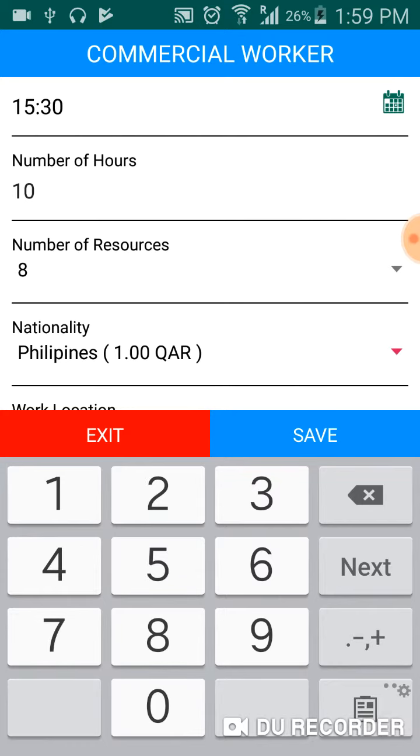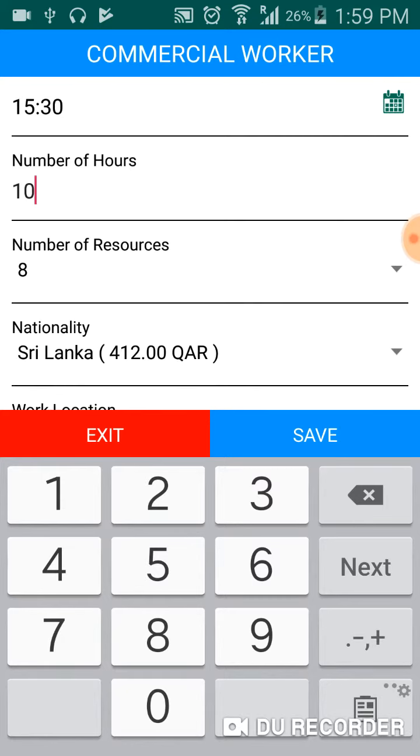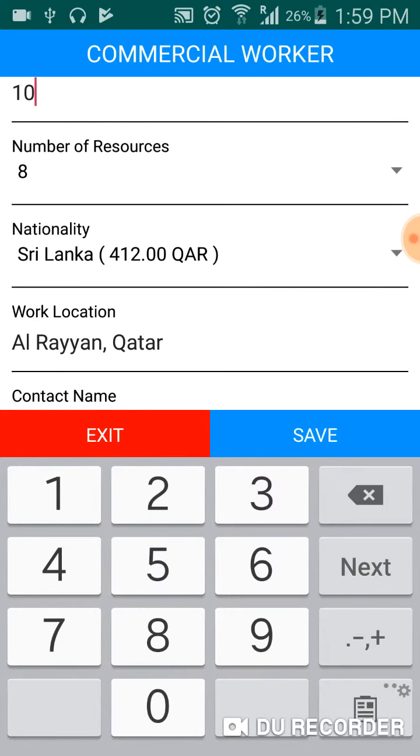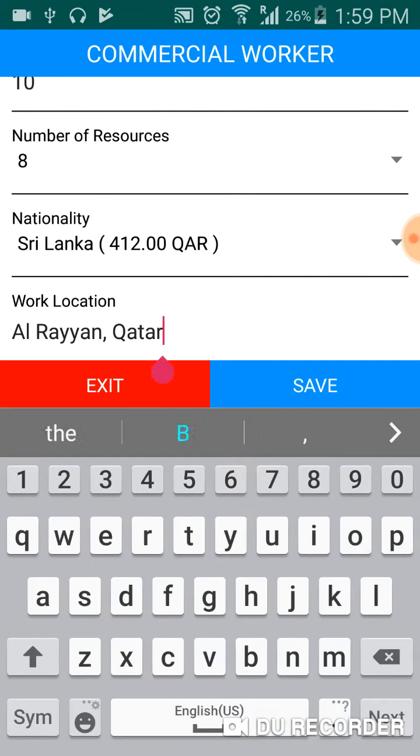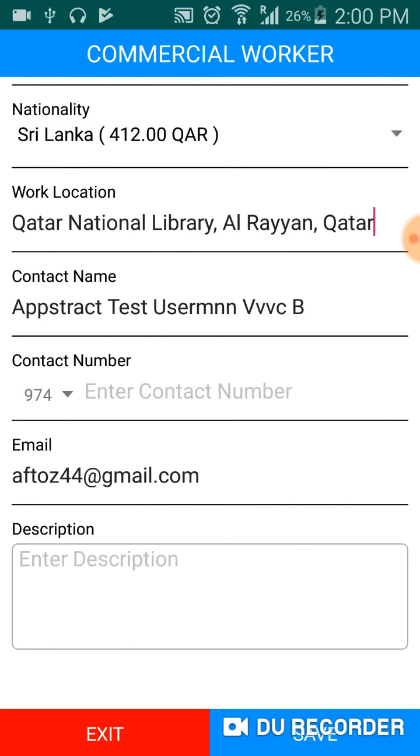Now the nationality of the user is also very important. There can be a host of nationalities, and in this case, let us go to say Sri Lankan. So this is the detail that we have. Now look here in the work location, it is by default Al Rayyan, Qatar. All these fields are editable, so you can change it to anything else you want. In case your person is not at Al Rayyan, say Qatar National Library or something, you can change that.